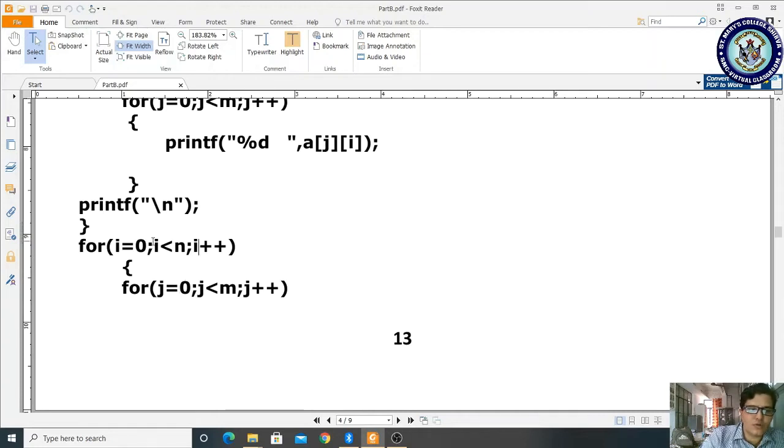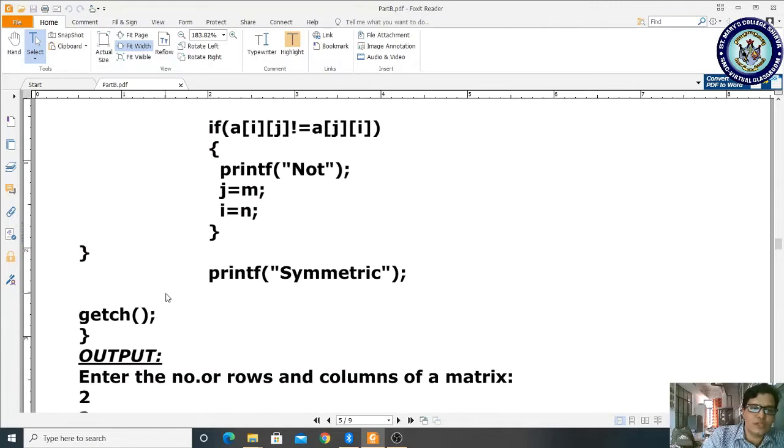It will come to the outer for loop. In the outer for loop, i will be incremented to 1, 1 less than 2, condition is true. It will enter into the inner for loop, j equal to 0, j less than 2, condition is true. a[1][0]. What is the value of a[1][0]? 2. a[0][1]. What is the value of a[0][1]?